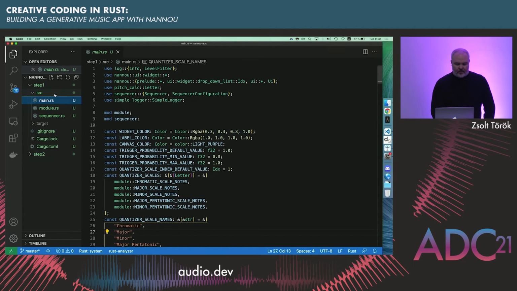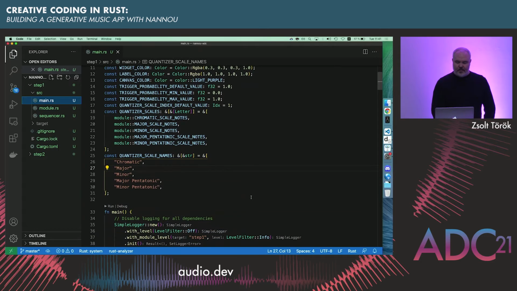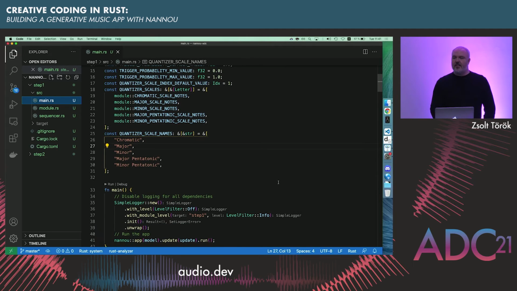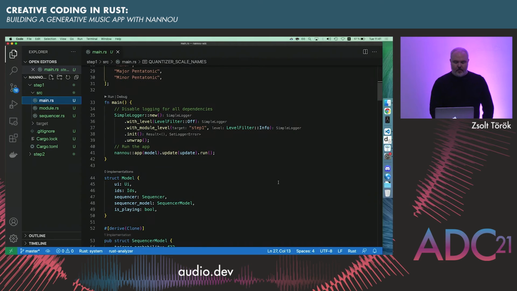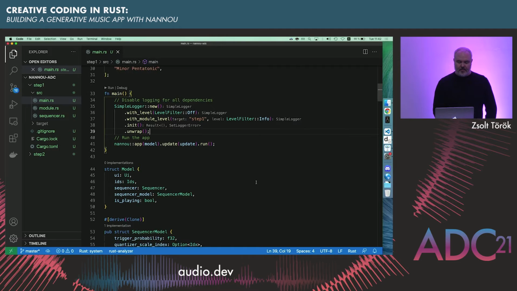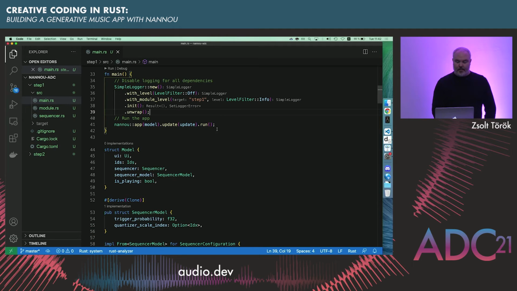All right, so how do we actually control things and how do we build up the UI? So this is the main.rs file. This is where our application is initialized. On the top, we have a couple of constants for default values. Not terribly interesting, but definitely useful for initializing our UI with some meaningful values. The main function is where I initialize a logger just for debugging purposes and where we run the app.